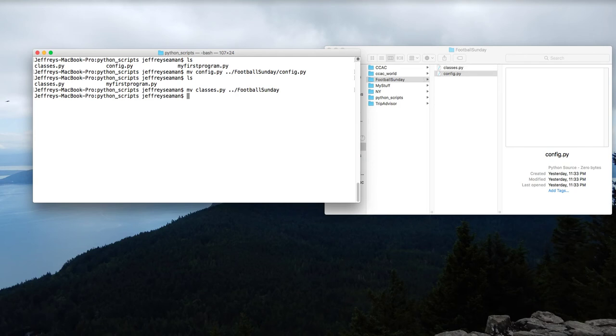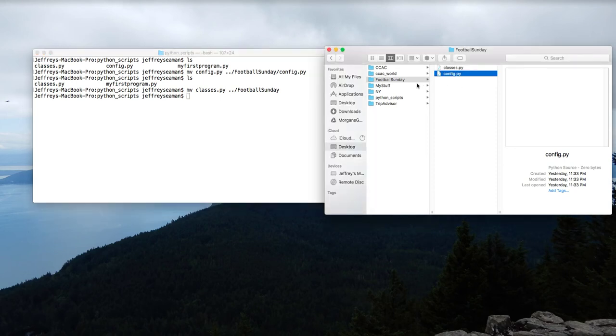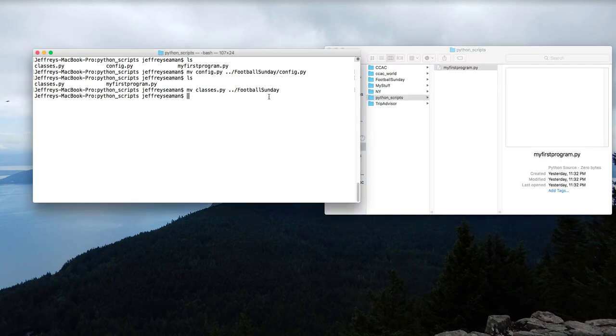Now, you notice here what happened is football Sunday got the classes. We go back to the Python script, and guess what? They're not there. So that's two different ways you can do it. This way right here is a lot easier because you have to type less. So that is how you move files from directory to directory.